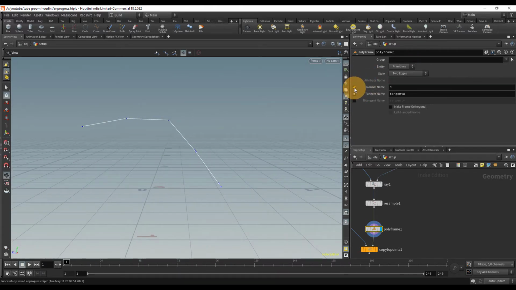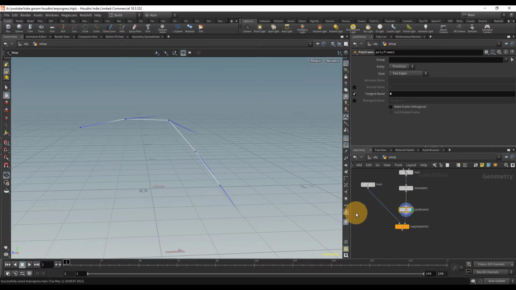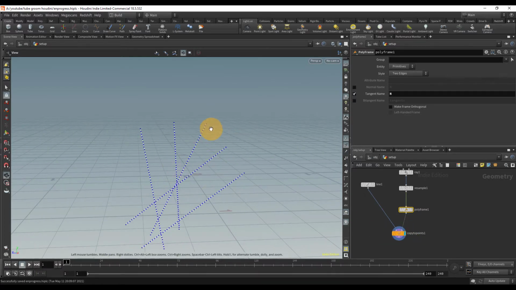So I'm going to disable this one. And for this, I'm going to put n. And that way we can get the normals based off of that. And that should be good. Well, actually, it's probably going to be the opposite of what we need, but that's fine too. So yeah, now we can see that it is going the right direction, just the wrong way. And so we're going to flip that really easily.